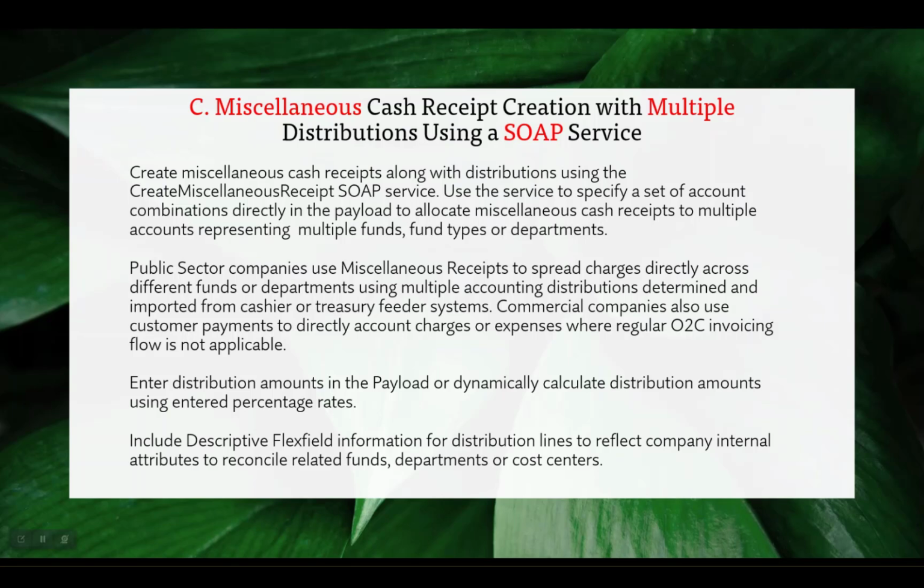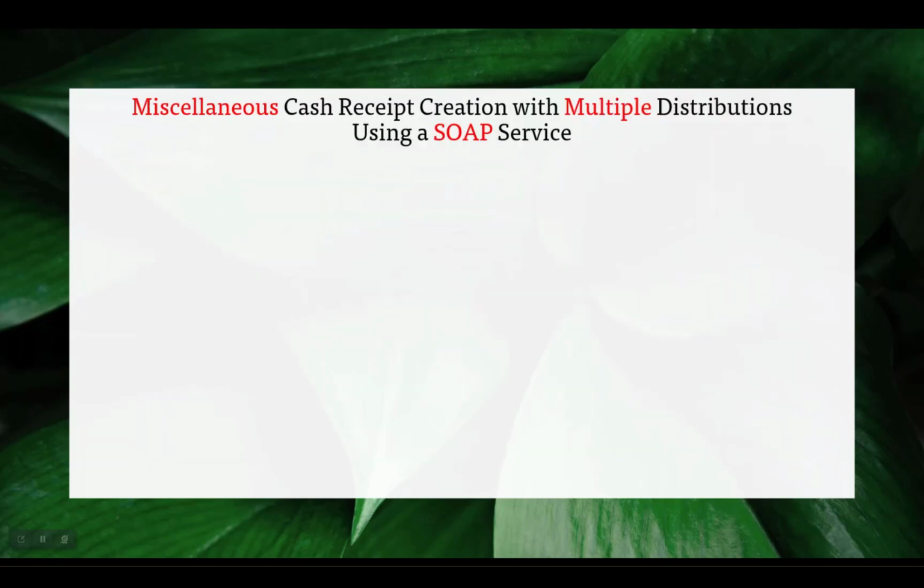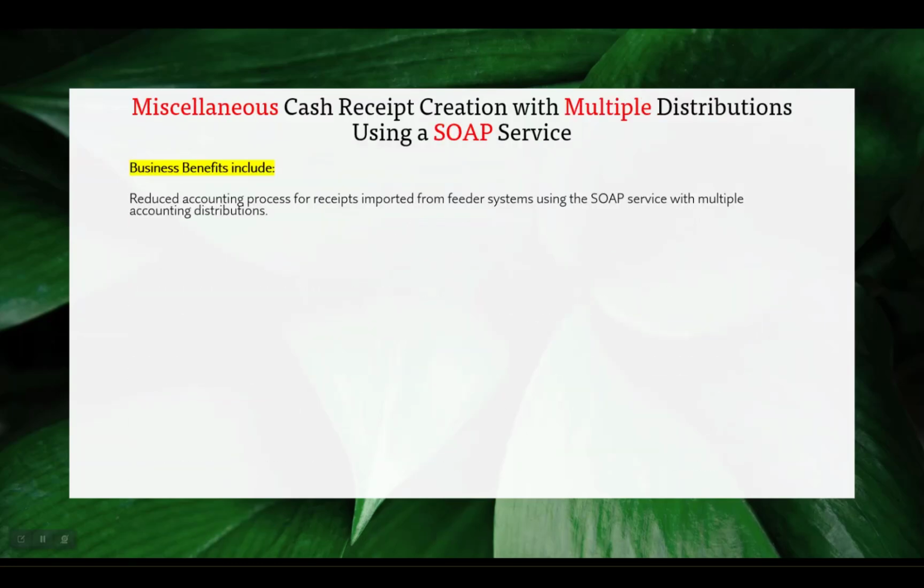Include descriptive flexfield information also for distribution lines to reflect company internal attributes to reconcile related fund, department, or cost centers. As you know, the descriptive flexfield is for more information. You can use it for these distribution lines to reflect any data like company, department, cost centers. So once it's uploaded and you reconcile, you know that this distribution line is for this cost center, for this department, for this company, and so on. Business benefits: reduce accounting process for receipts imported from feeder systems using the SOAP service.